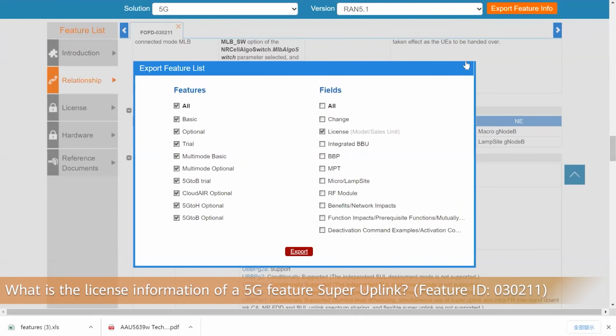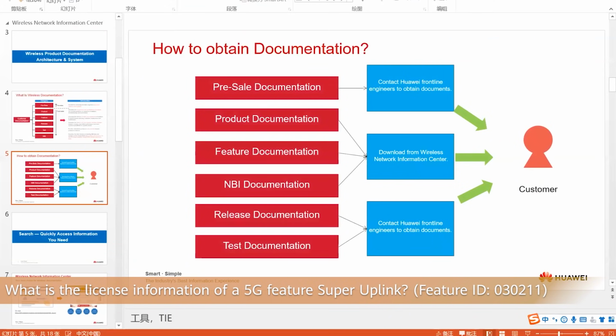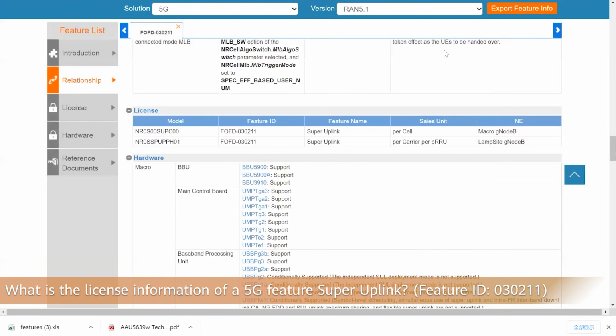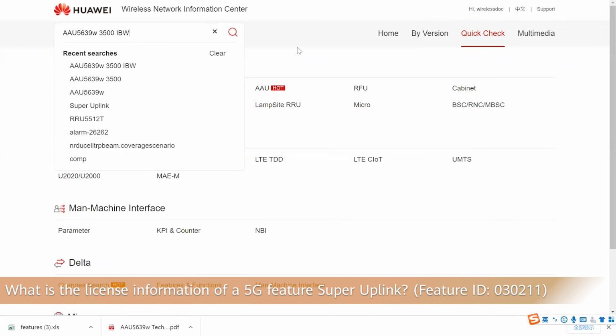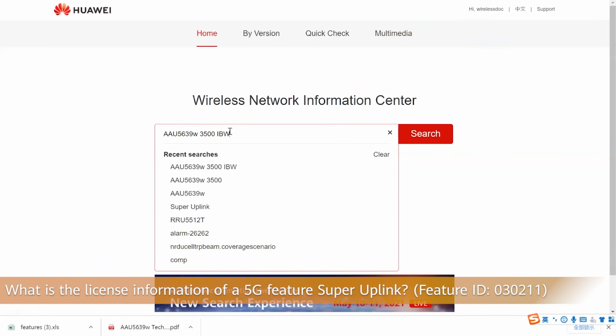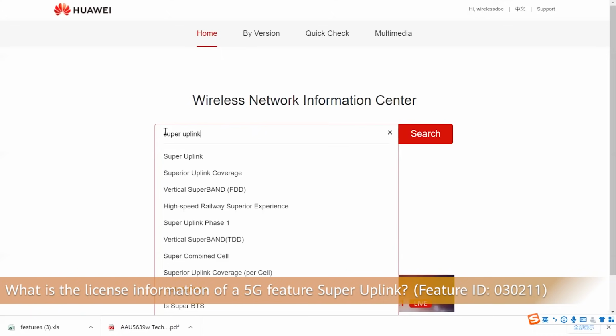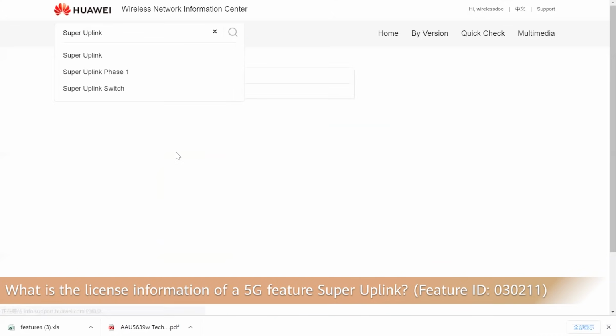Okay, Samuel, do you have anything new about the search function? Of course, similarly, we can find this information through the search. So you just go to the home page again and type in this. This is the super uplink. Yeah, it's one of the important 5G features, super uplink.